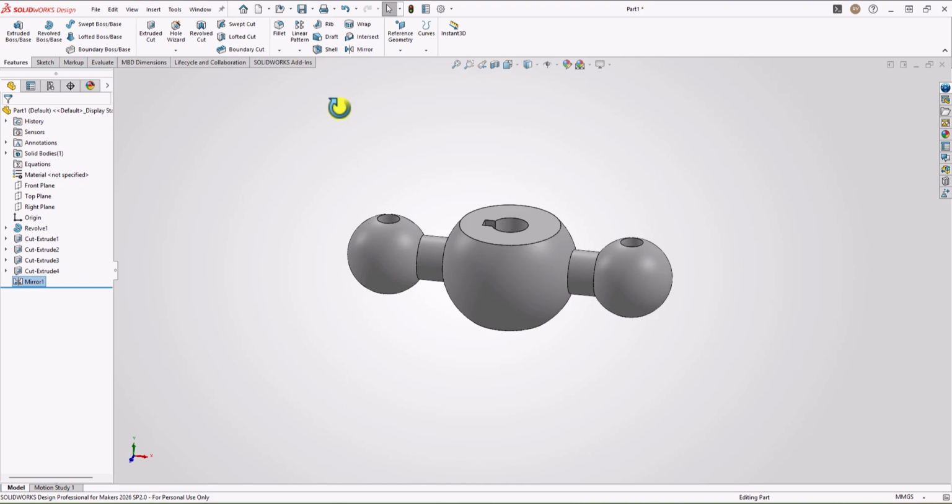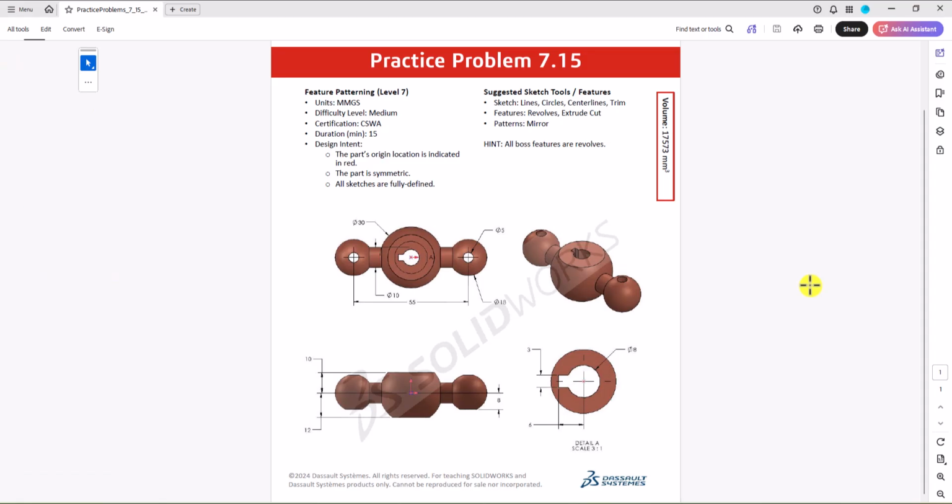We went through multiple steps. We made the base of the geometry, we made the cutout, and now we are ready to check the final volume for our model. Let's go back to the question and check the final answer. In the question, you can see the total volume here. The total volume is 17,573 cubic millimeters.